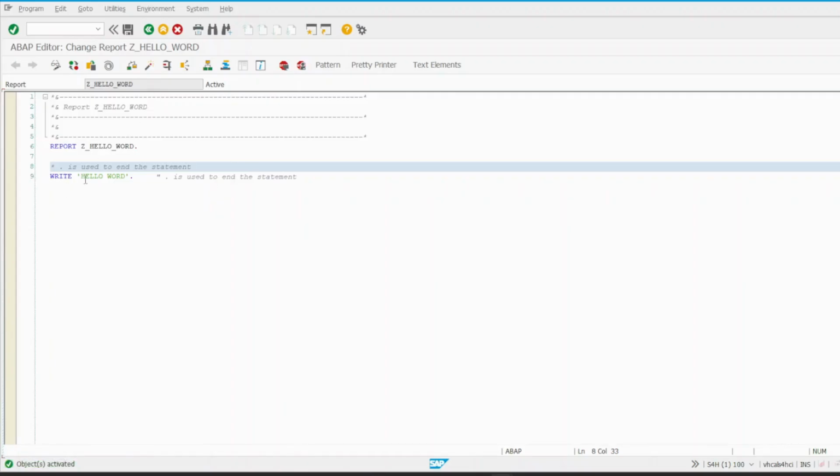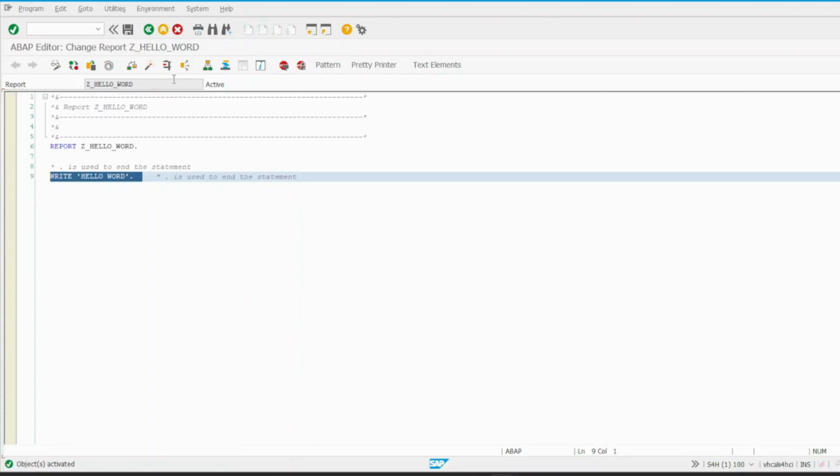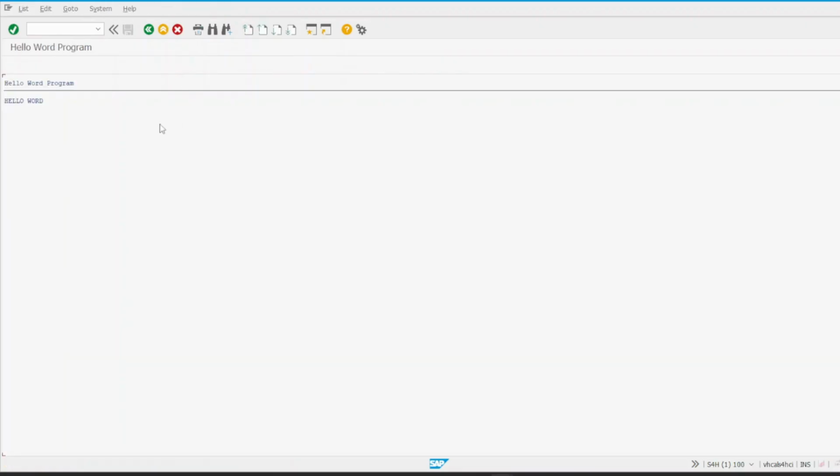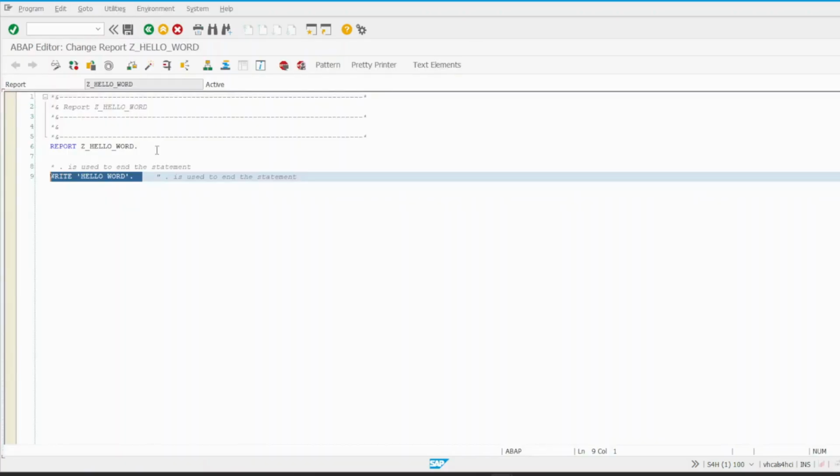Okay, as we have created the first line, hello world, let's run the program. Now you can see hello world is printed on the output screen, and the description of this program that we gave while creating the program is shown as well. So this is the first program, showing how we can create a hello world program in SAP ABAP. Thank you very much.